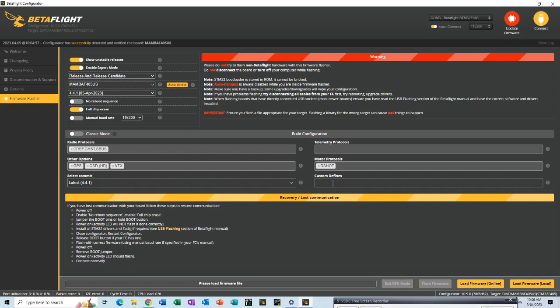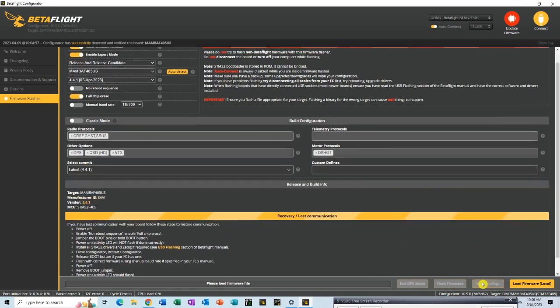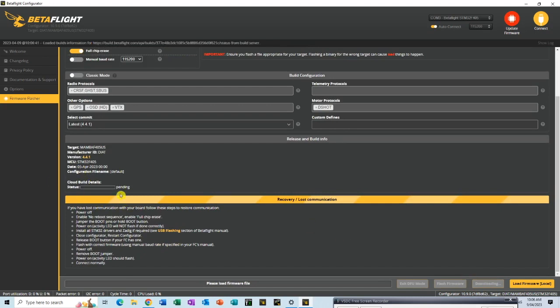Custom defines means you can go into GitHub and have a look at what someone's developing or has developed and actually put it in. And it's always in the form of a hash plus a few numbers, like hash 1, 2, 3, 4, 5. You click it in there and it will automatically add that customization to your build. Here we go down here, which is what we're going to commit to, is 4.4.1. Going down to the load firmware online, click the load firmware online.